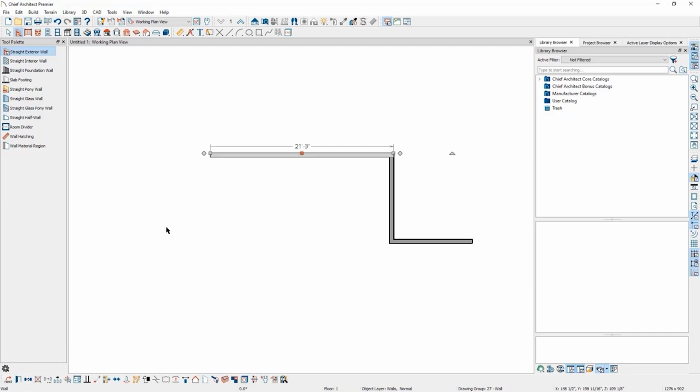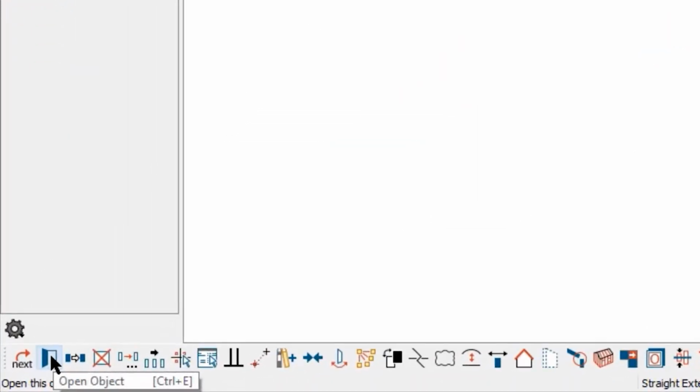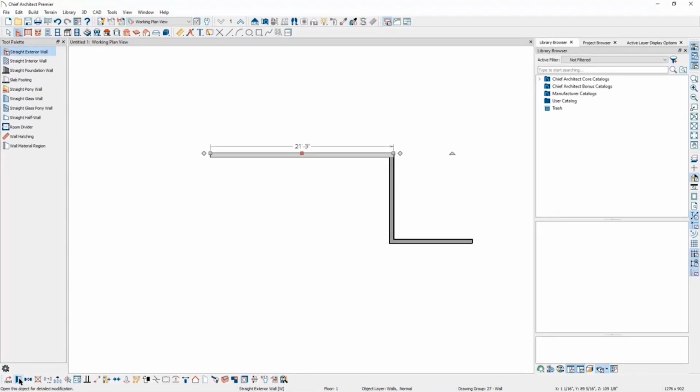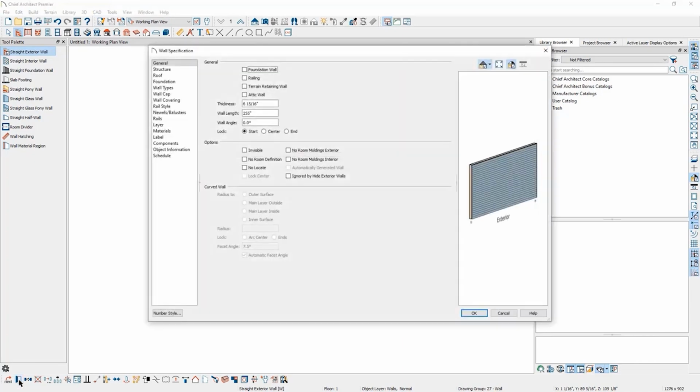Once you have a wall selected, in the bottom left-hand corner of the screen we have our Edit toolbar. Now this Edit toolbar allows us to modify the selected object in some way, and in this instance we have our wall, so it gives us tools that can modify a wall. We're going to click on the Open Object Edit tool. Now, if you like hotkeys, you can see that we have Control-E as a hotkey for this particular function. If you're on a Mac, that'll be Command-E. But I'll click on that open door to open the object, and this will open up the specification dialog for the wall. Now, every object is going to have a specification dialog with different settings that are available for us.